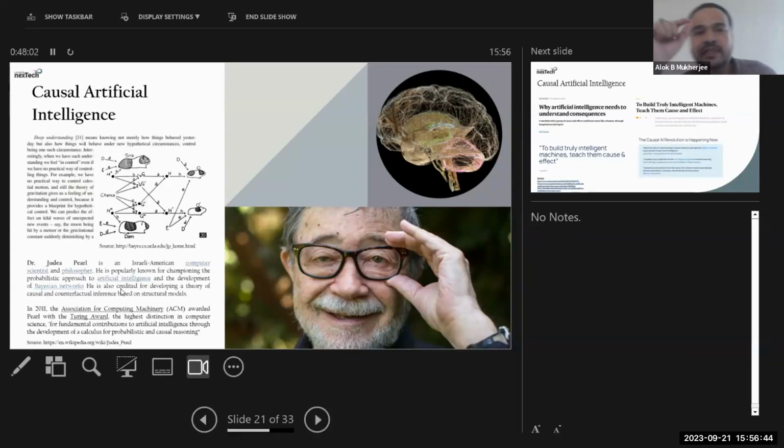So that is actually key. Deep understanding means knowing not merely how things behaved yesterday, that is the available data sets, but also how things will behave under new hypothetical circumstances. If we aim to develop models based only on available data sets, then it may go in a wrong direction. So this is actually the basis of causal AI.